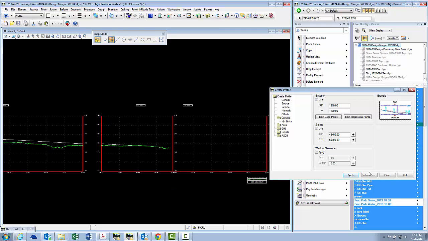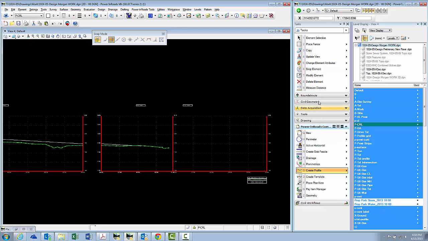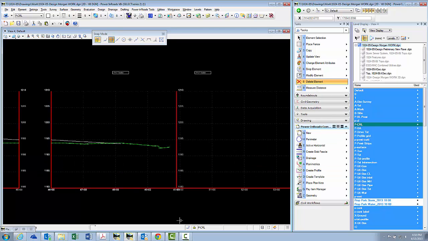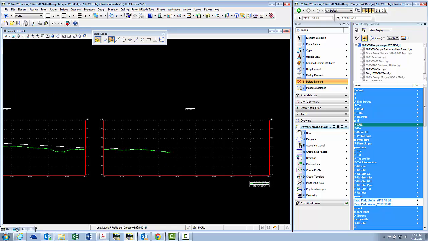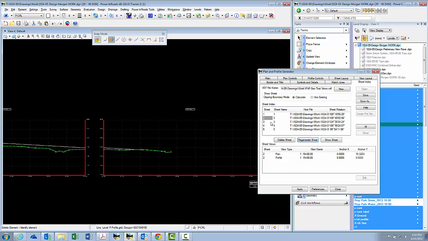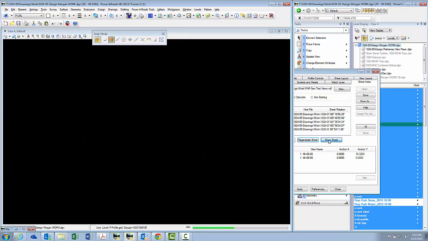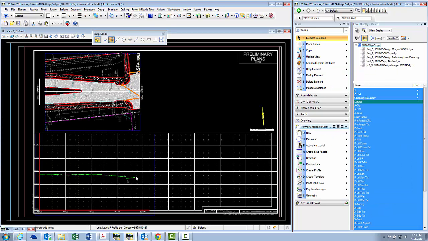new profile for me. I'm going to say close and then delete with graphic groups my old profile that stopped at an odd number. So now whenever I'm in PNP Generator and I want to look at my last profile, show sheet, I can go through and manually adjust any of these references.